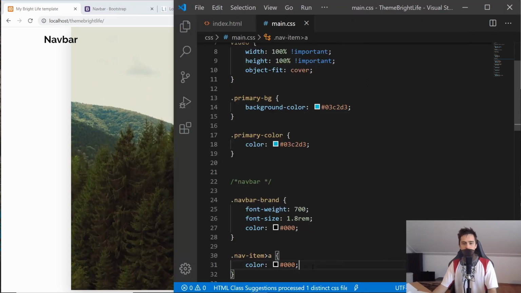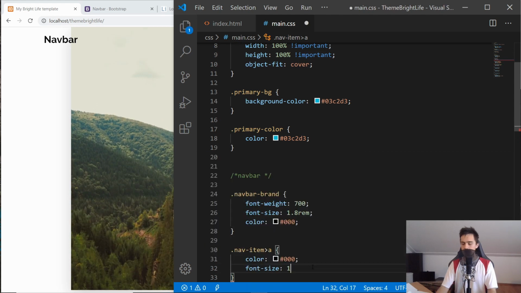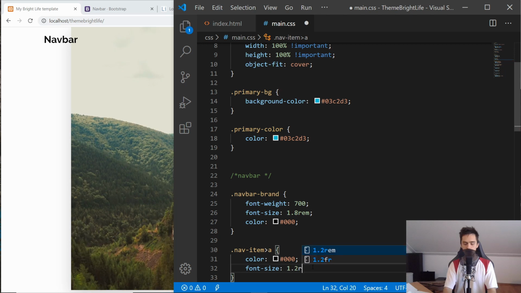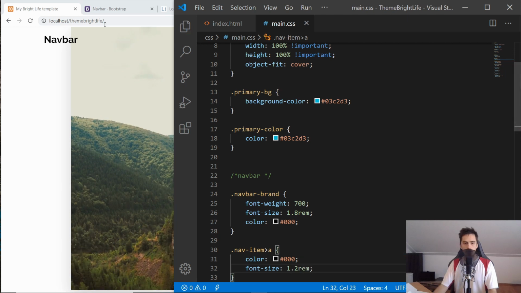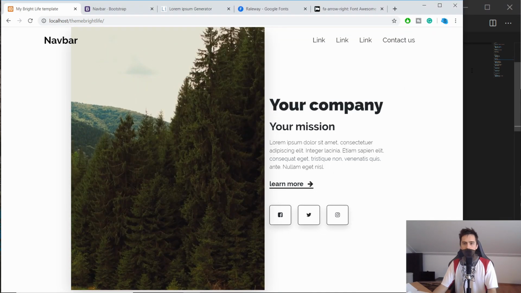We can maybe even change the font size. So the font size, and let's make it a bit larger with 1.2 rems. So let's reload this thing, see how it looks like. Yeah, there it is. Nice. Yeah, I think that this is actually the way to go.